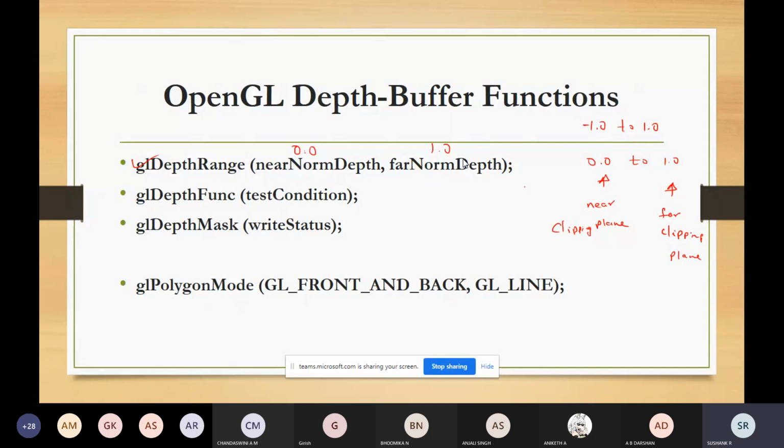And one more thing is, using this depth range function, you can also restrict the depth buffer testing to any region of the view volume. You can also reverse the positions of the far clipping plane and near clipping plane. So this is with respect to the glDepthRange function.